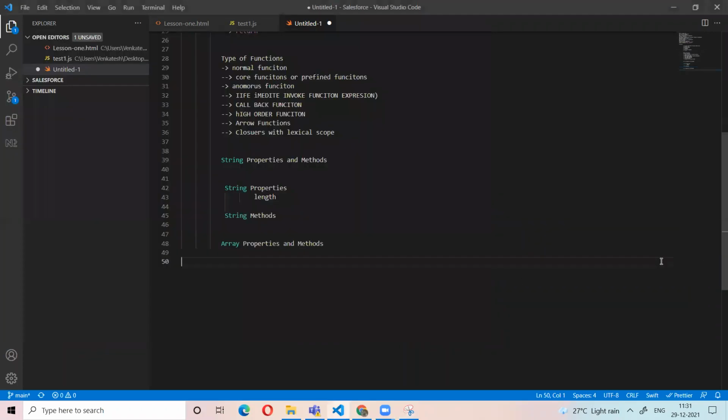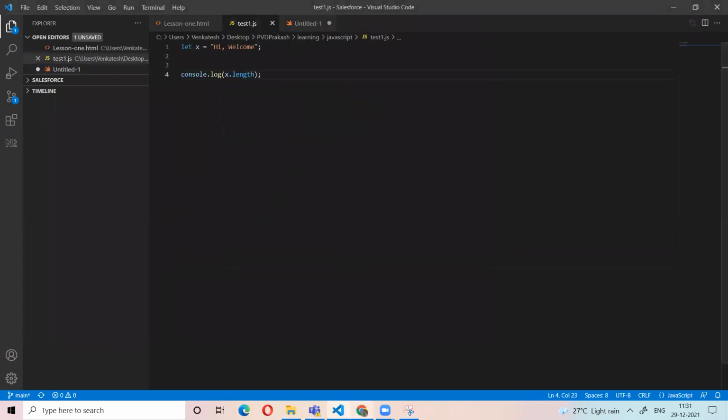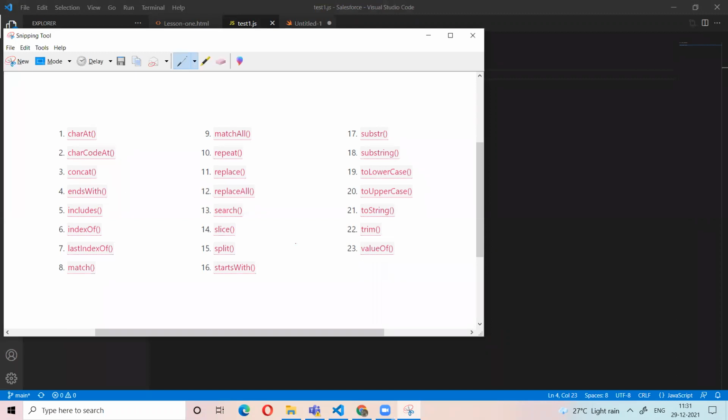Okay, we have 23 methods. I will explain some of the methods, not all 23. I will give the link for every method, with an example, so you can verify it. For now, I will tell you some of the methods.